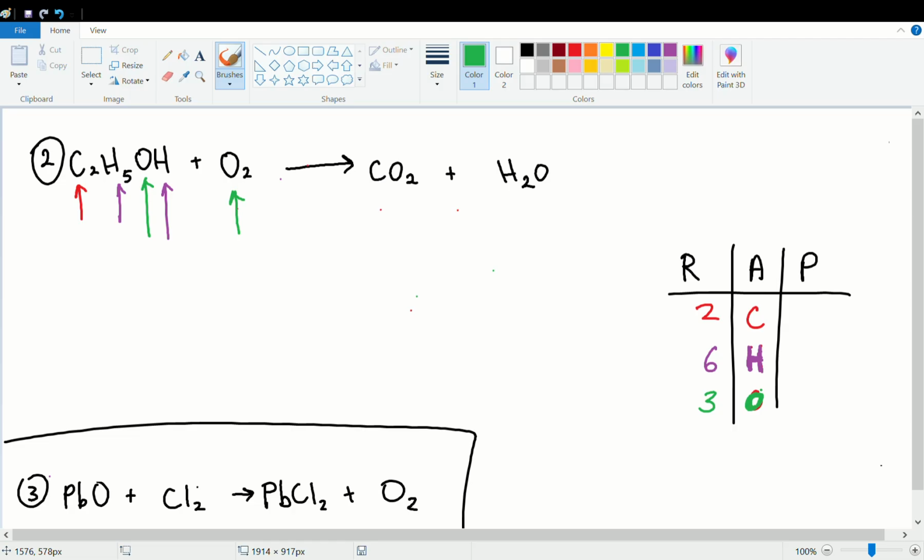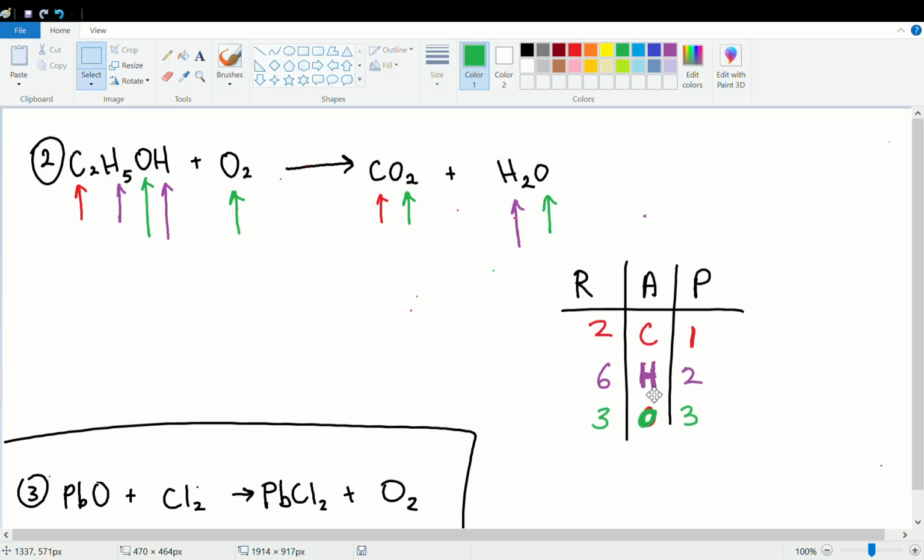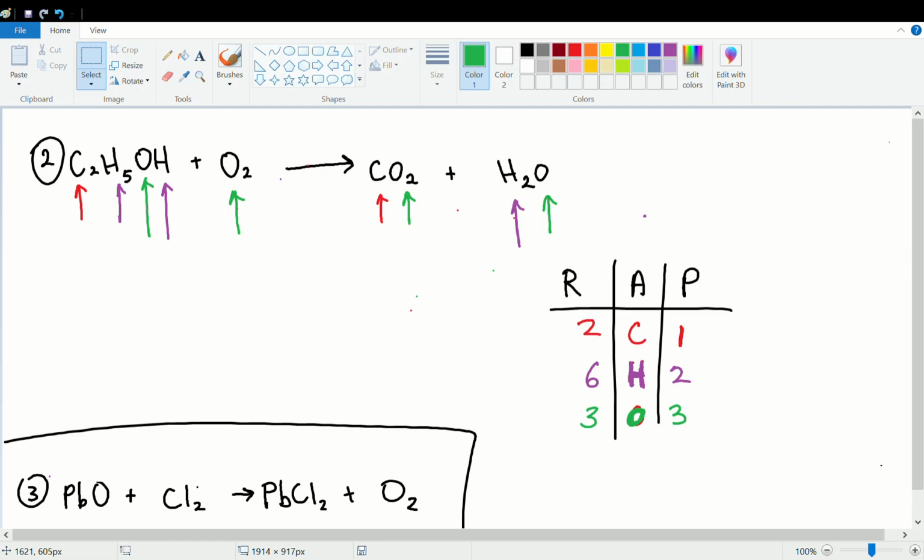Okay? And then I'm going to do the same thing on the right-hand side. I've got 1 carbon. I have 2 hydrogens. And if I look at my oxygens, I've got 1, 2, 3 oxygens. And so the reason that the RAP table is so helpful is because it helps me to see, okay, well, the oxygens are good. I don't even need to worry about the oxygens. And so what I can do is start with carbon or with hydrogen.